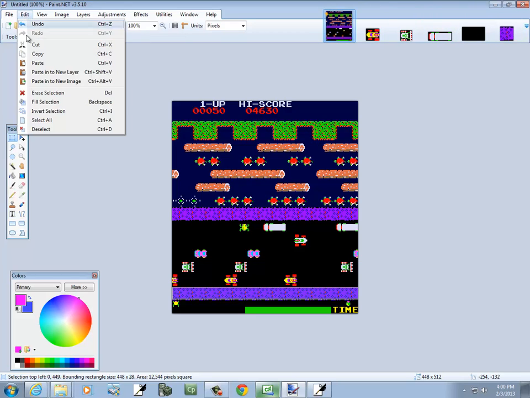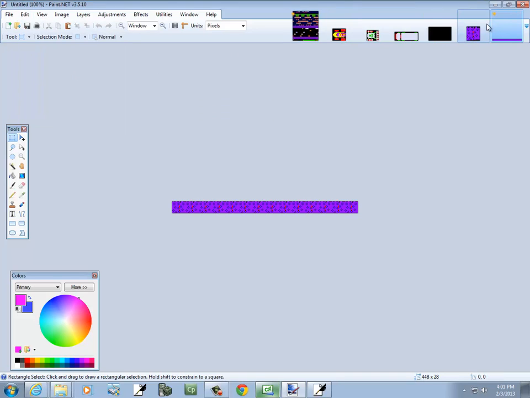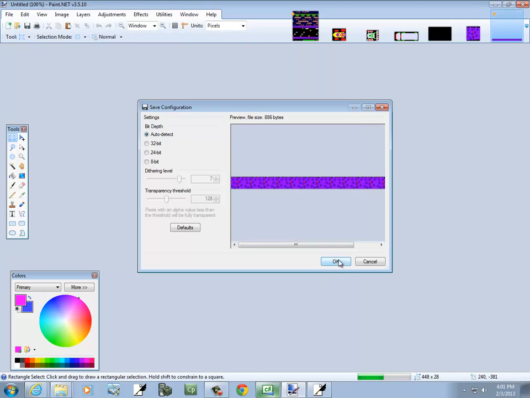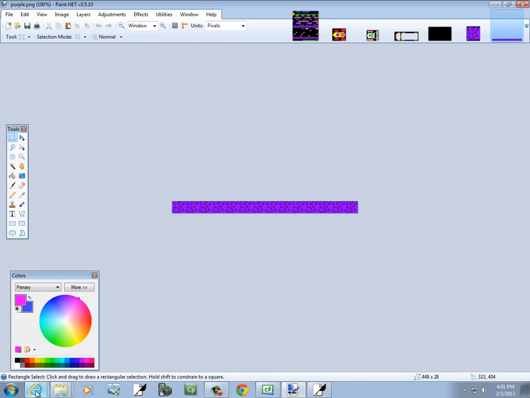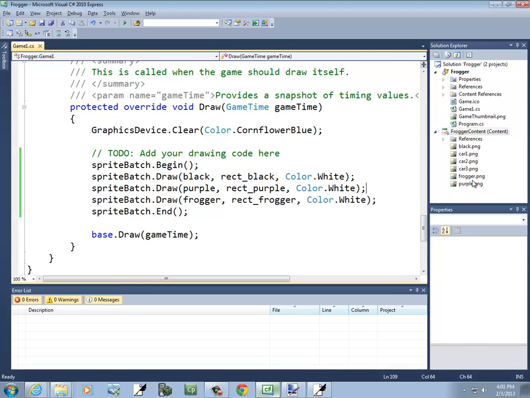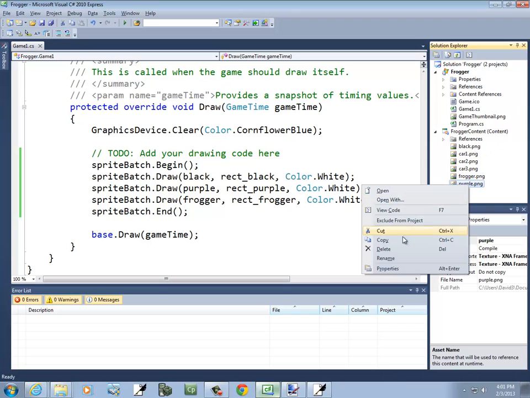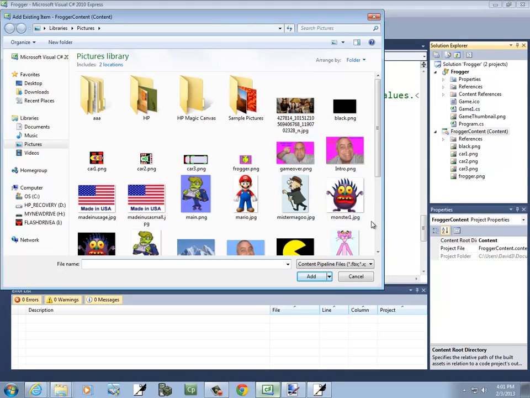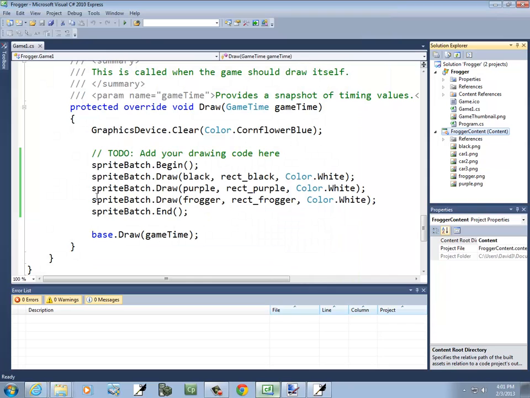And I'll edit, paste into a new image. I'll close that other purple, and this one I'll call purple. So I do File, Save As, purple.png, save. There we go. And I want to delete the purple that's over here, so I'm going to right-click on this and choose Delete. And right-click on Content, choose Add Existing Item. And purple. Where's purple? There's purple. Okay, let's see what that looks like.